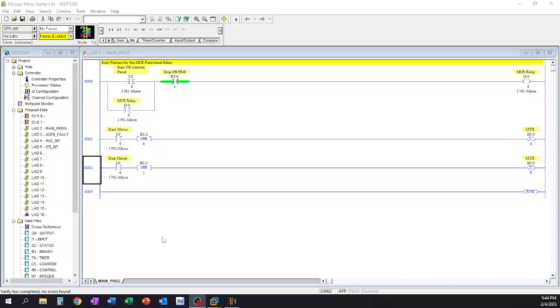Hello everyone. Welcome back to the next video of the series. In this video we're going to talk a little bit about timers. I think in this particular video we're going to focus on timer on delay as well as timer off delay. So we move over to our next tab, which is the timer and counters. In this one we have timer on and timer off delay.